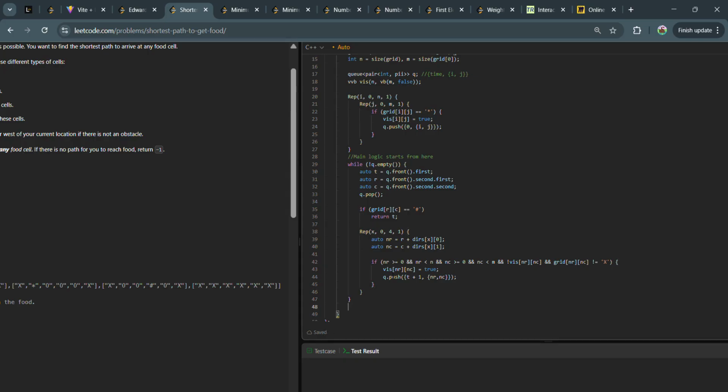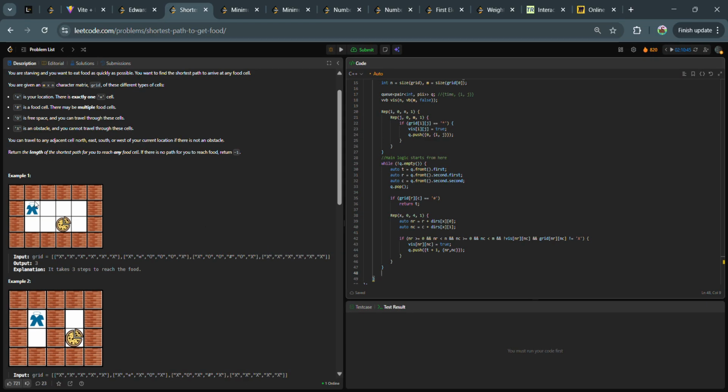After doing this, we finally ensure that if we are able to reach any food cell, then the right time will be returned, and if all these coordinates are traveled and we did not find any food cell, in that case we have to return -1. Only then we have to return -1.